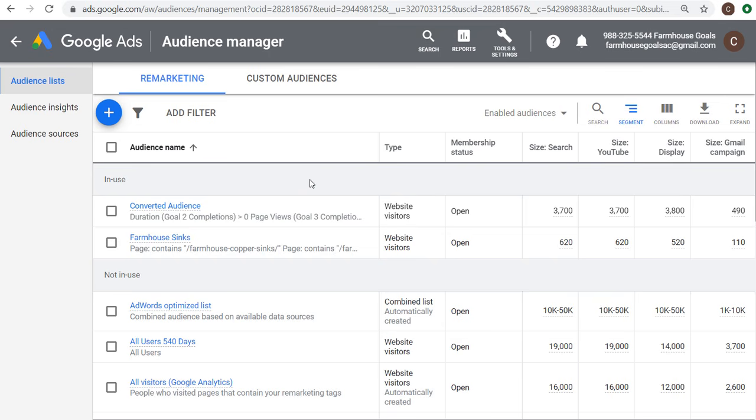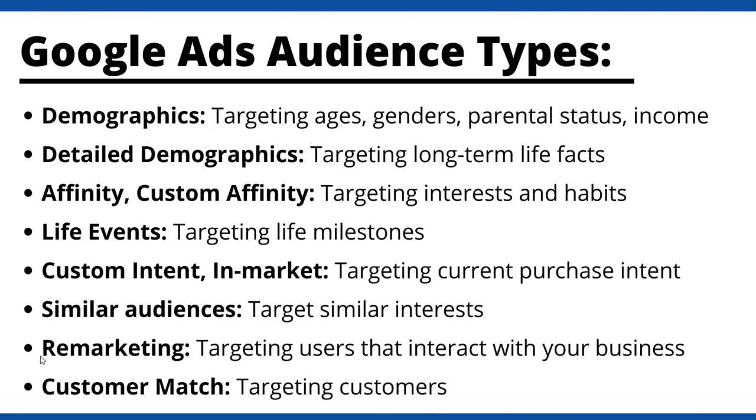But the downside is you're reaching people that have already been familiar with your business. So I would say if you're using these two audiences here, I would target them with a promotion, maybe a new product. So these are existing customers or people that have shown interest in your business. So give them some reason to come back and actually purchase from you.